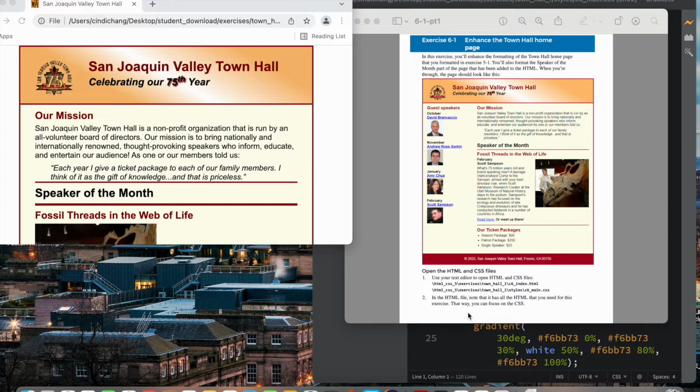All right, let's go through the demo for exercise 6-1. You're going to enhance the Town Hall homepage again using CSS. So the image here on the right is from your exercise in the back of chapter 6. And this is what we are going for. This is what we have. Let me extend this just a little bit.